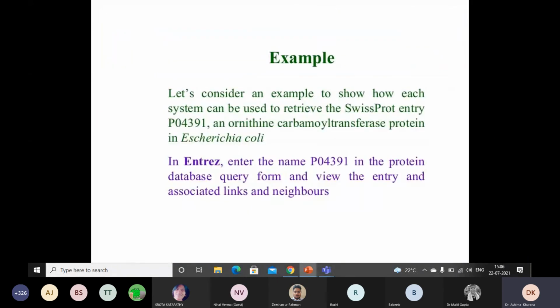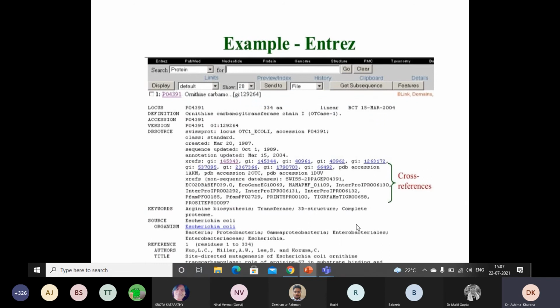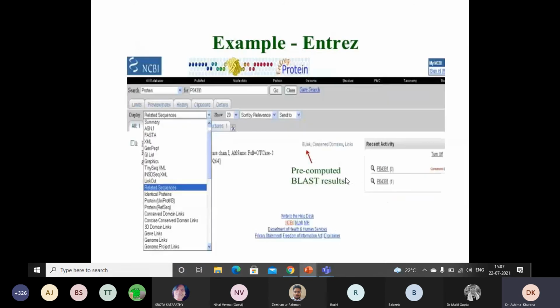So now let us consider an example to show how each system can be used to retrieve the Swiss-Prot entry like P04391. It's an ornithine carbamoyltransferase protein in E. coli. In the Entrez system, enter the name, which is P04391, in the protein database query form and view the entry and associated links and neighbors. Like this, it can be done. Here, then it will show the results. These are the cross references also. So here it is shown. This is an example of Entrez.